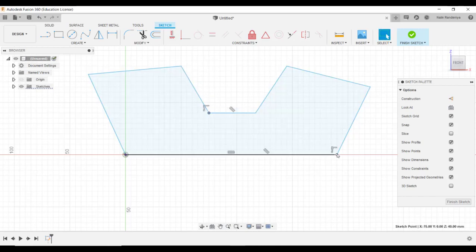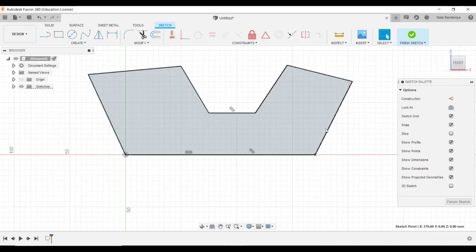If you move your mouse pointer, you can see little dots appear. You can try to move the shape. It can move, but it will still not violate the constraint you already placed here.